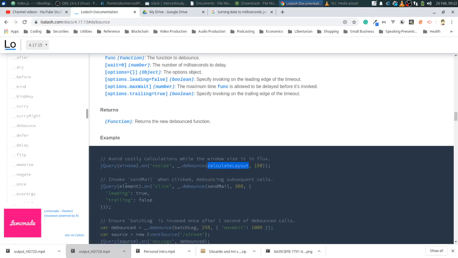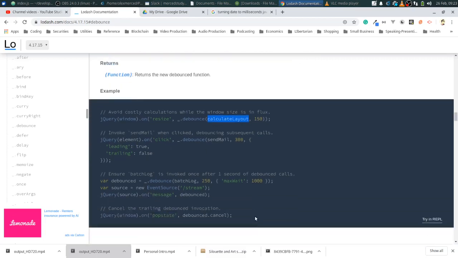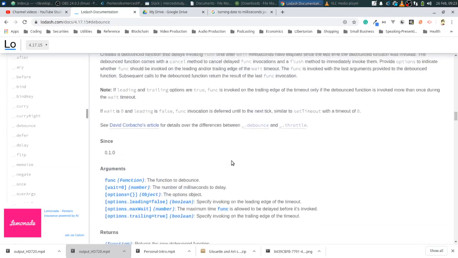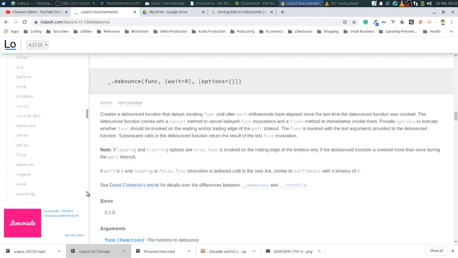Got it. So the idea is that it's doing the calculation, but it gives us some time for the user to resize the window. Invoke send mail when clicked. So when the thing is clicked, send mail, but does it after 300 milliseconds? Okay, so it just delays a function. Okay, so kind of like set interval with some extra little fun stuff.